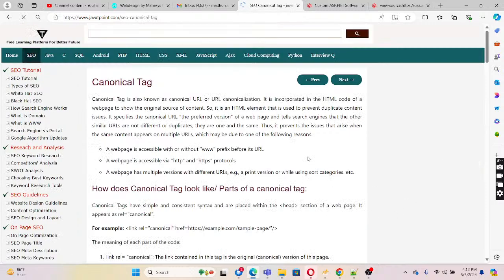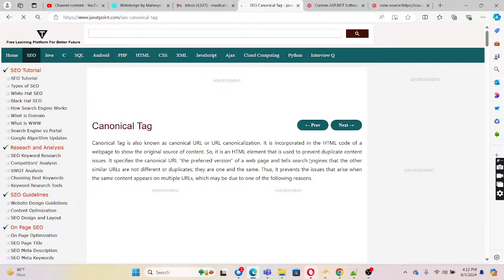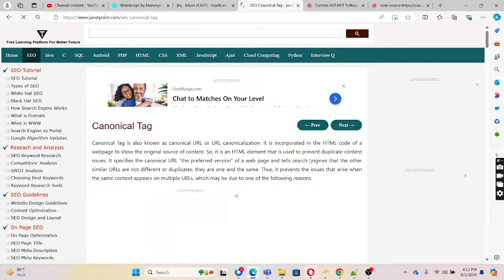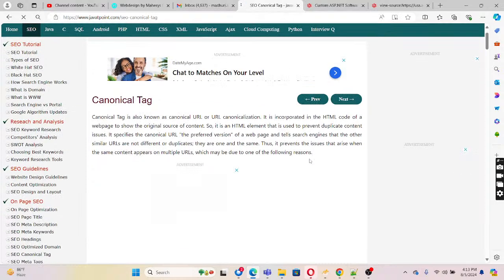So let us understand what a canonical tag is. A canonical tag is also known as a canonical URL or URL canonicalization. It is incorporated in the HTML code of the web page to show the original content. It is an HTML element used to prevent duplicate content issues. It specifies the canonical URL, the preferred version of a web page, and it tells search engines that other similar URLs are not different or duplicates.